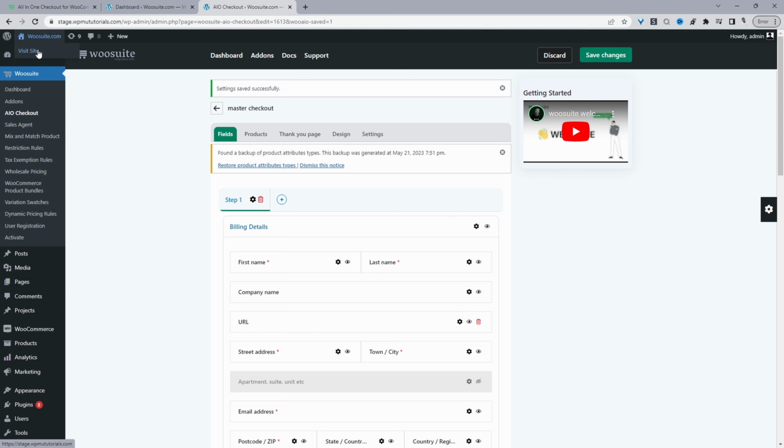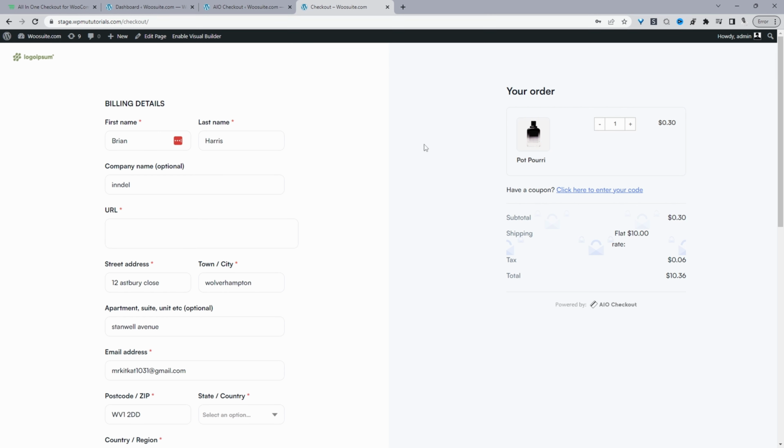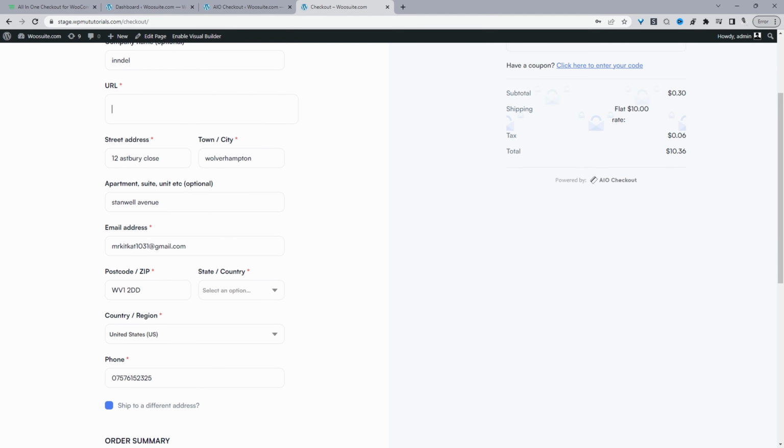Now when we view our shop page, let's navigate to our checkout page. And here you can see we've got the first name, company, URL, and then these other fields here. And that's a quick and simple way to rearrange the fields on your checkout page in just a few simple steps.